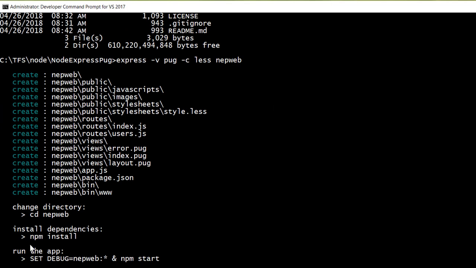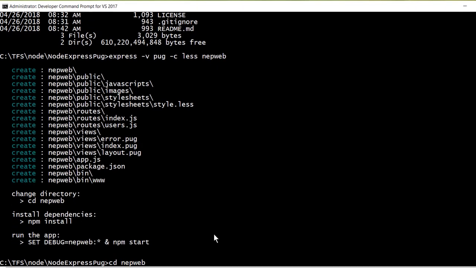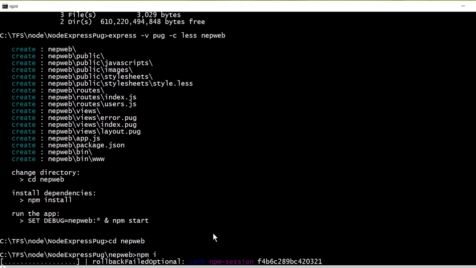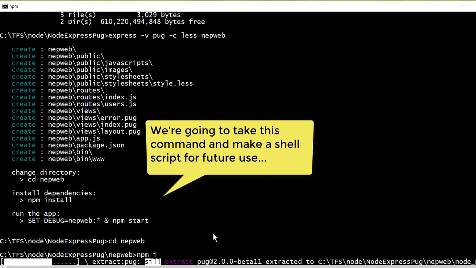And I like to take this command and put it into the shell script of my choice, because that will allow me to very quickly start and run my site from the command line without having to remember all the niceties. So let's follow the instructions. Let's cd into the thing. Let's do an npm install. Short is i, and we're going to restore all of our package dependencies.